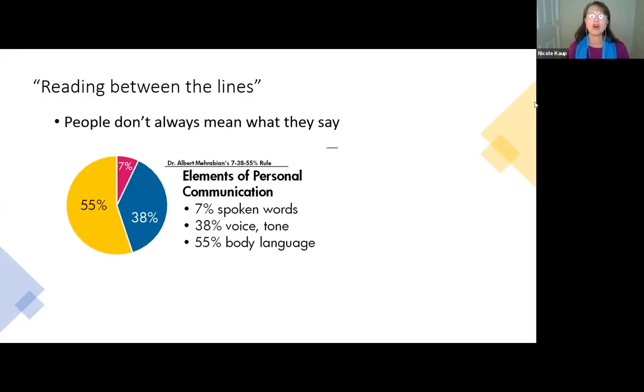And he found that only 7% of communication was based on the words that were spoken. And that's actually quite shocking. But when you think about it, it makes sense that the thing that really spoke the loudest was the person's body language. And with body language, we're also including the facial expression. So you can tell very clearly what, well, at least on an American's face, what they're feeling usually.